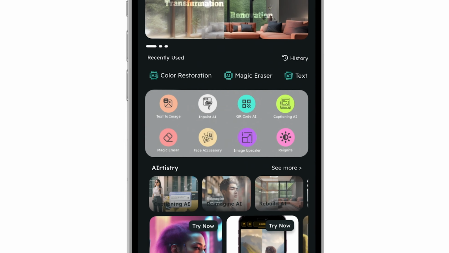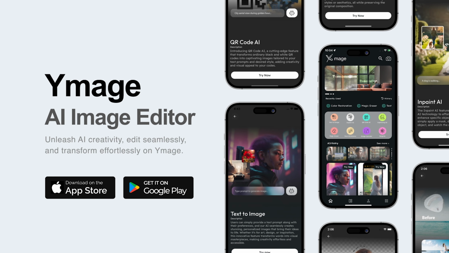Unleash AI creativity, edit seamlessly, and transform effortlessly on Ymage.